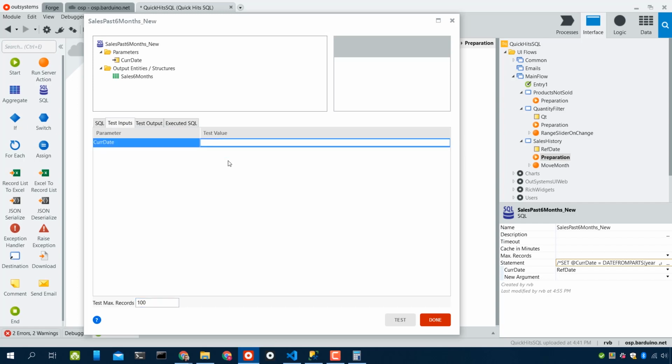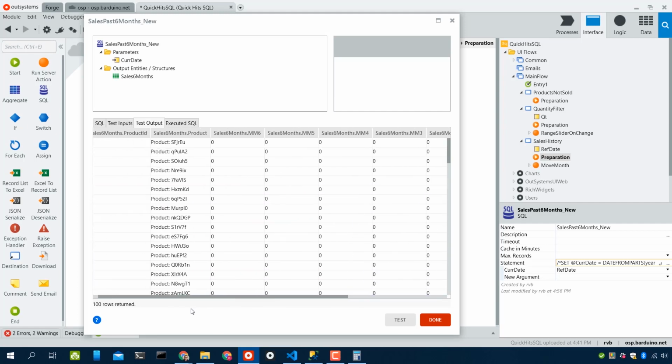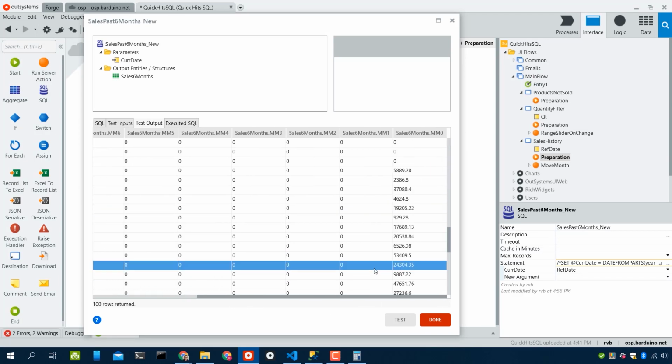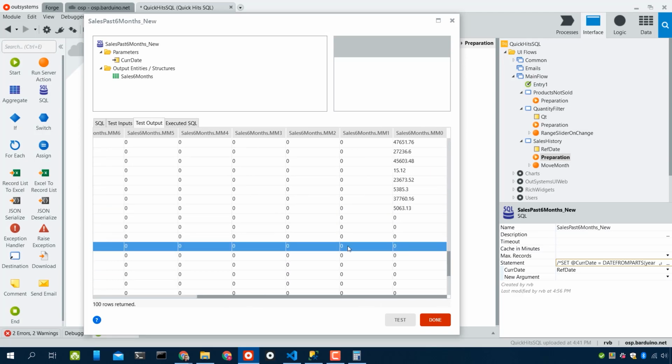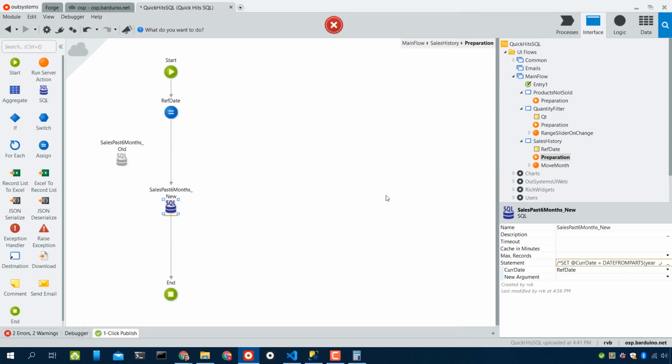This query is dependent on a reference date. So let's give it a reference date. Let's say 2021-02-01, just to test this, and let's test. And as you can see, the query just executed, right? So I've got my products, my departments, my product IDs, and the sum of these values grouped by month, all right?